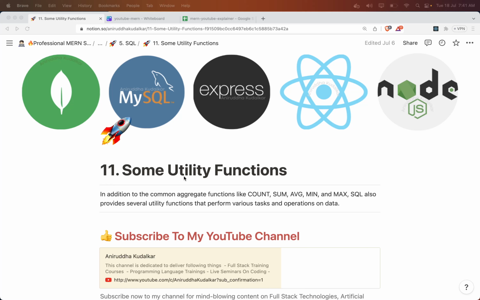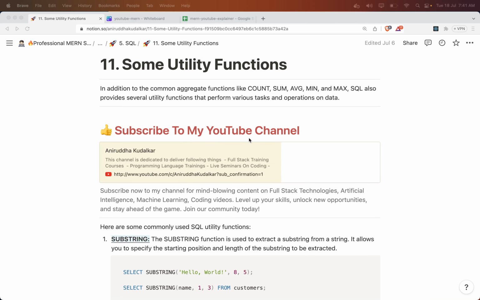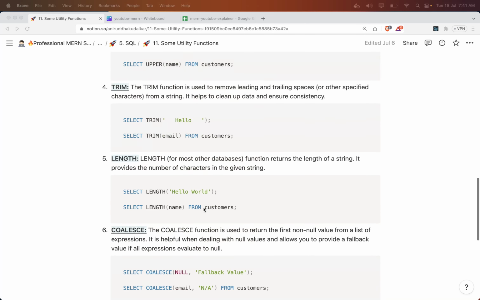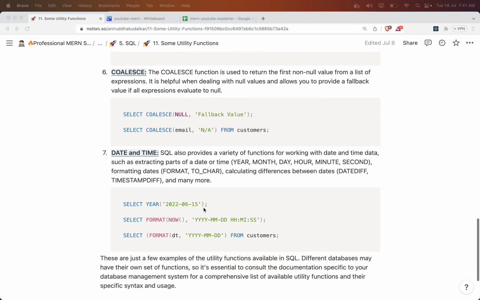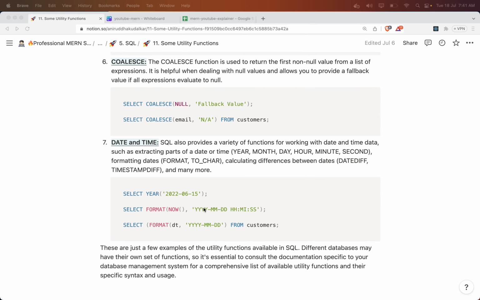Hi, welcome to the new topic, other utility functions. So we have seen what aggregate functions are, but other than the aggregate functions, there are some helper functions available in MySQL. Let's talk about that: substring, concat, upper, lower, trim, length, coalesce, date time, etc. These are only a few, and these are specific to the databases.